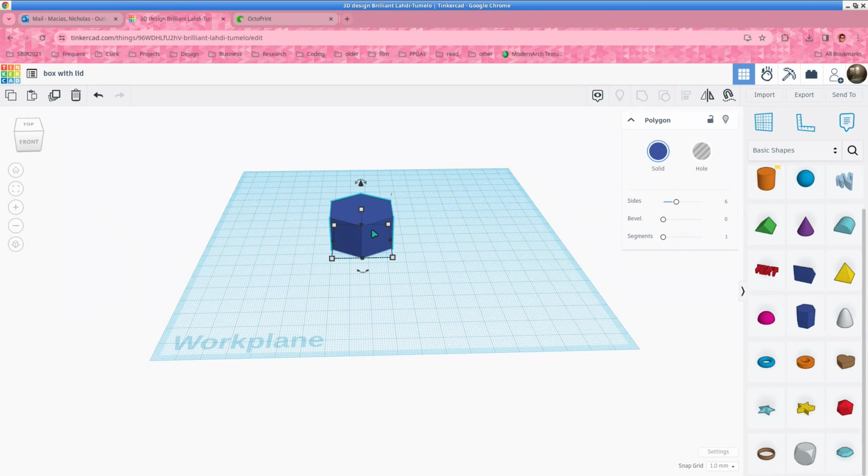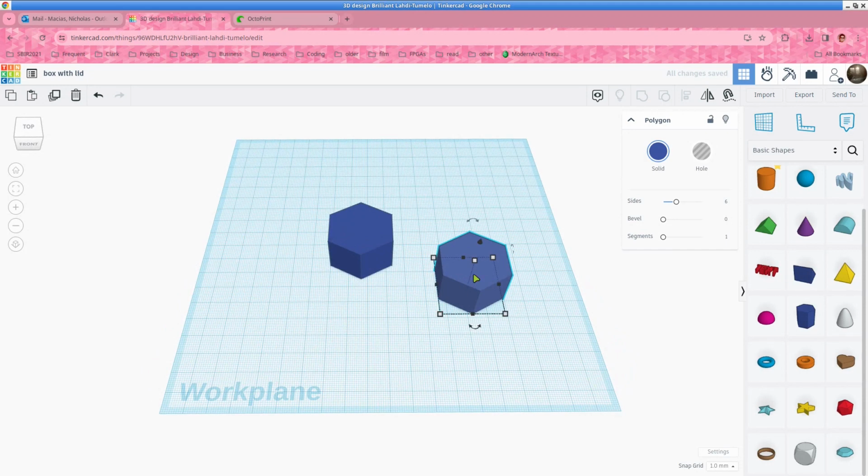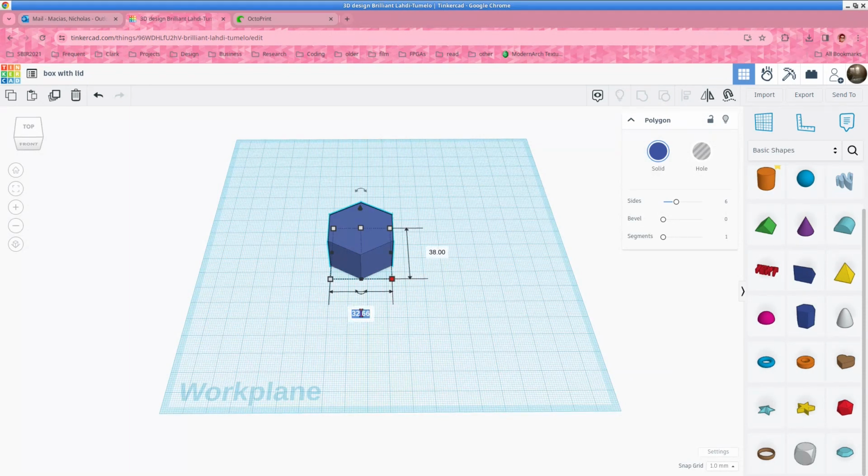So I've got this selected. I'm going to hit Control C to make a copy, and then I'm going to click over here and hit Control V to paste. Now I can drag this over, and I'm going to change the dimensions of this a little bit. Actually, let me do something first. Let me make these dimensions easier to work with.